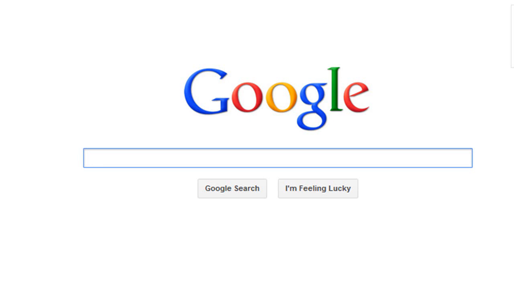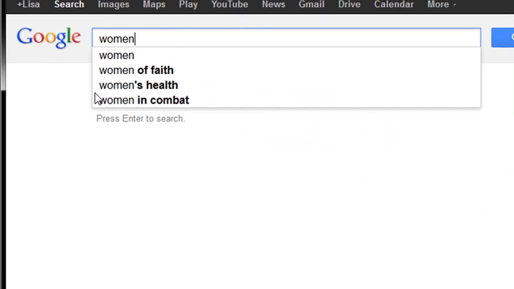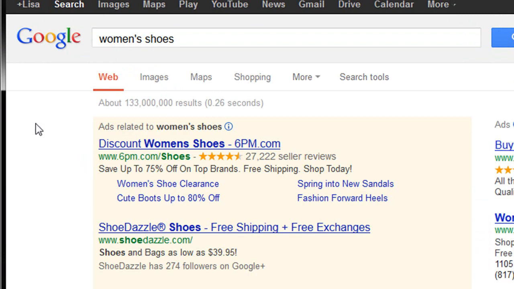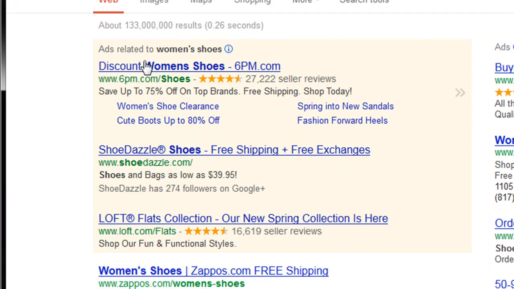Okay, here I am in Google, so let's do a search for women's shoes. At the top, you see these ads, which are highlighted by this beige background. These are all AdWords ads, okay? An AdWords ad is basically an advertiser that tells Google, hey, I want my ad to appear when people type in whatever keyword in Google. So if I were to click this link right here, it would cost 6pm.com $3 a click, $4 a click, whatever they are paying for this ad, for the spot right here.